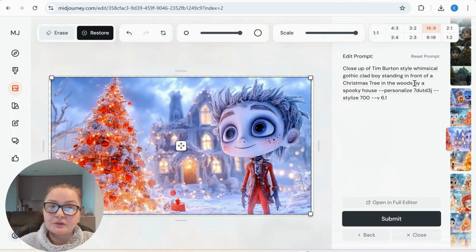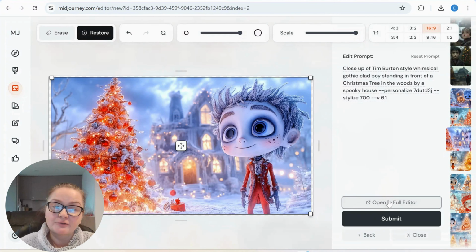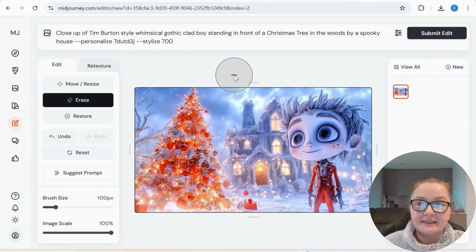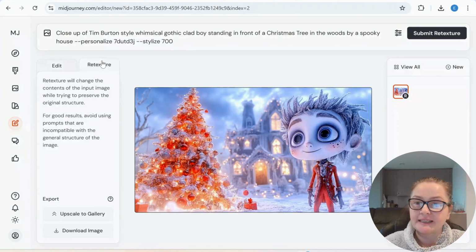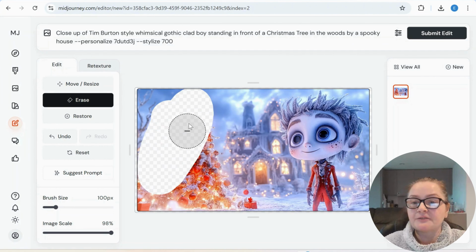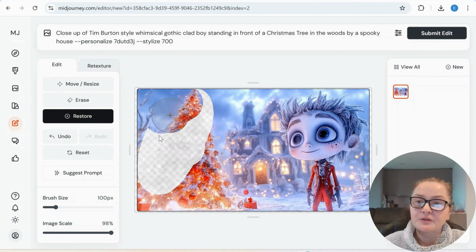Then if I want to open this image in the full editor, I click on open in full editor. And in the full editor, we have two options. Here we have the edit tab and the retexture tab. Again, very similar. Here we can erase, and then we can restore.